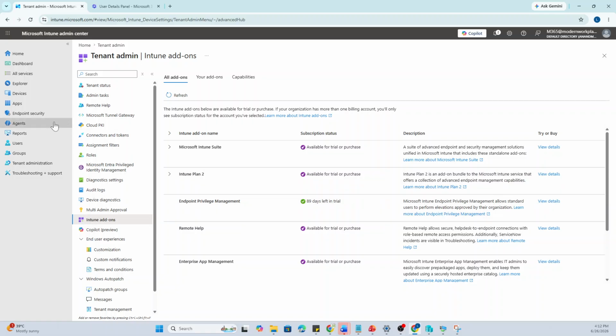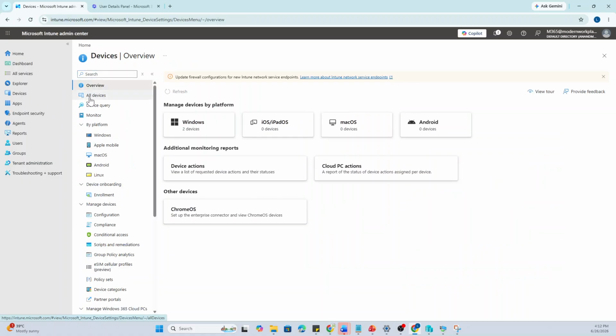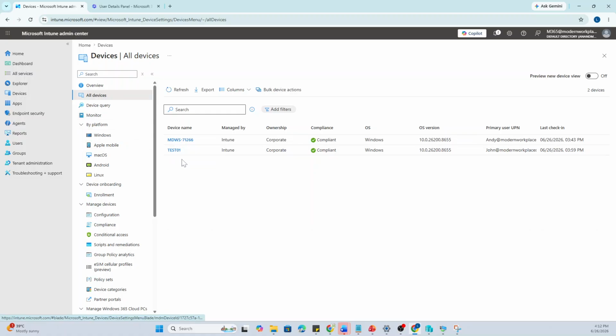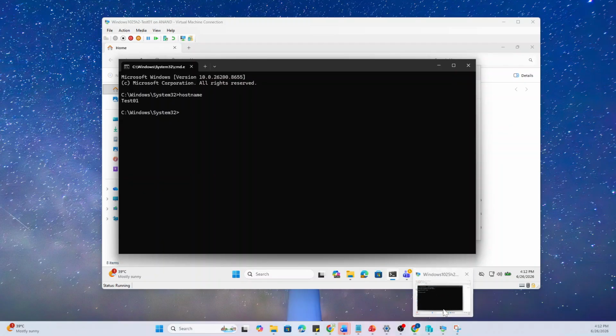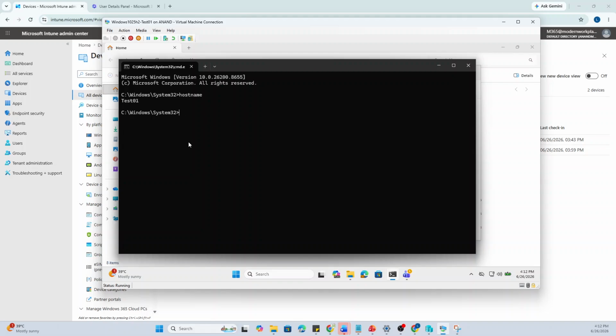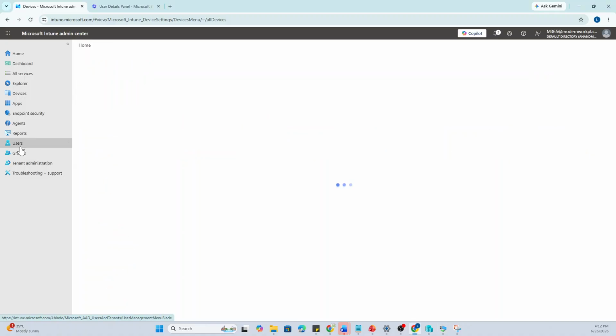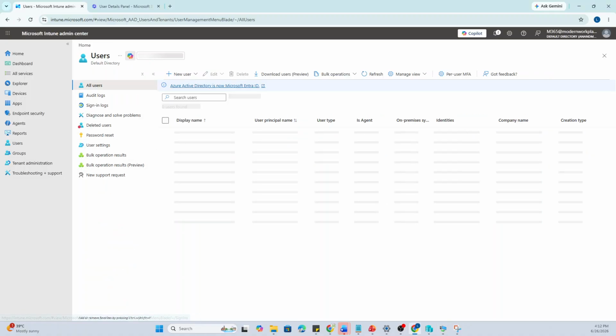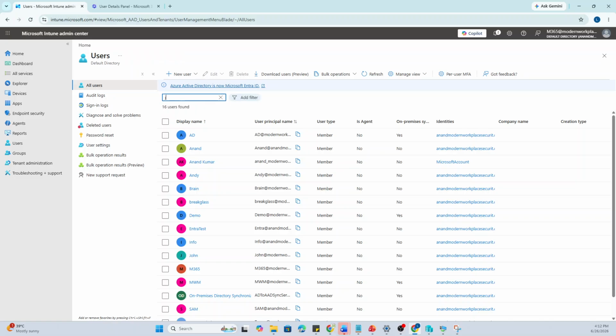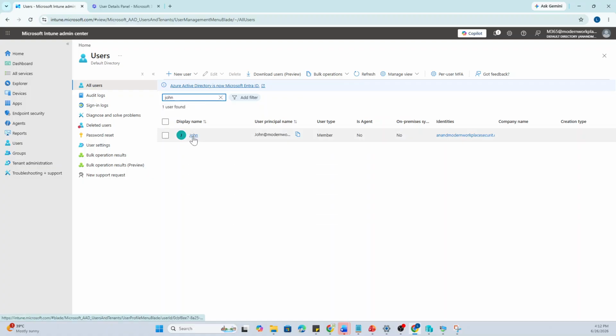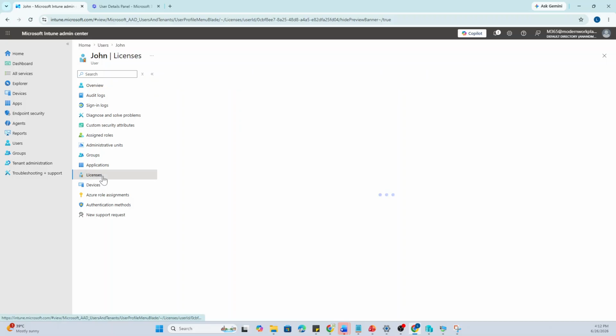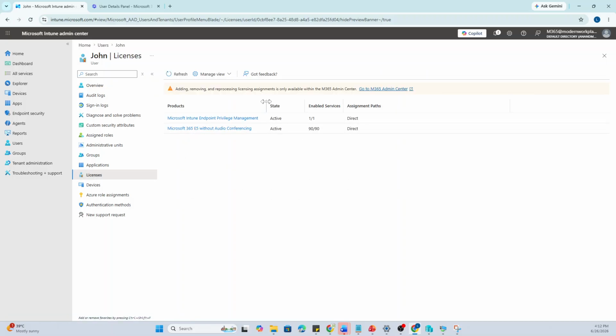Now, for the testing, we need to make sure we have a device. In my environment, I have two test devices, test one and test two. This is my test 2 device, which is running Windows 11. Also, you need to make sure the license is assigned to the user on which we will be testing. On this particular test device, John ID is logged in. Let me see if John has this license or not. You can see I assigned the Microsoft Intune Privilege Management license to the John ID.